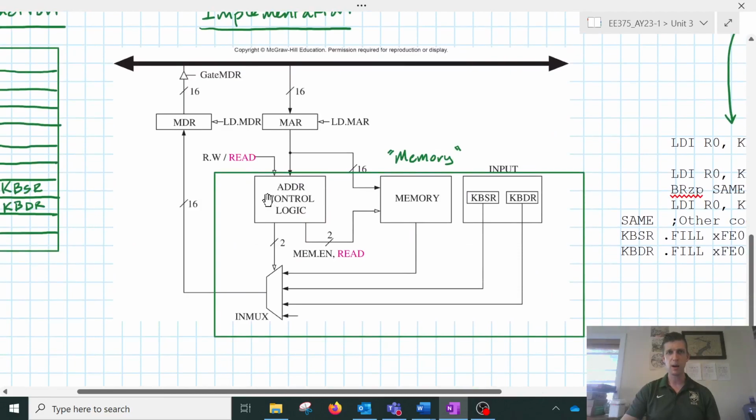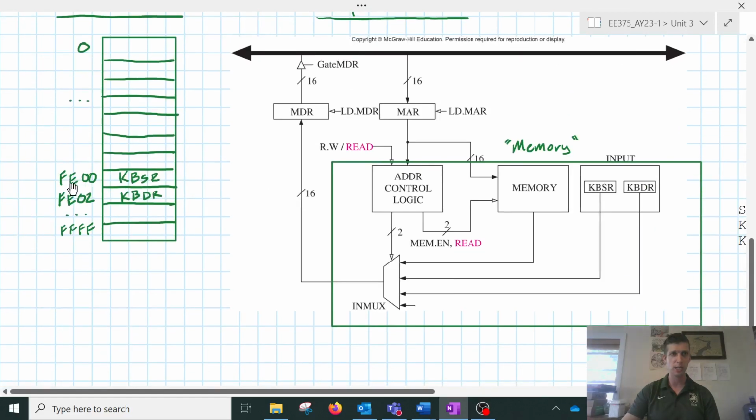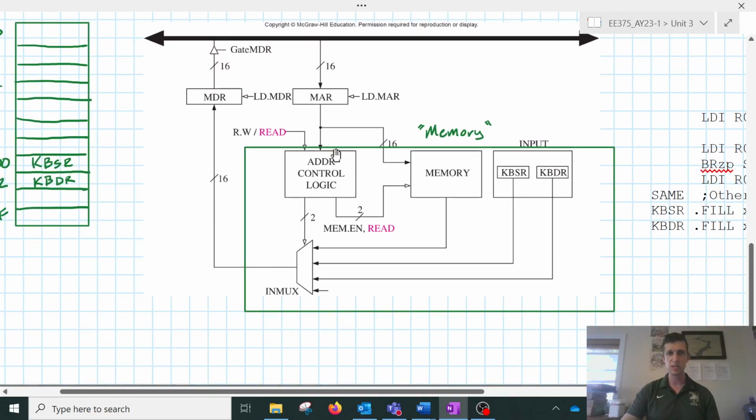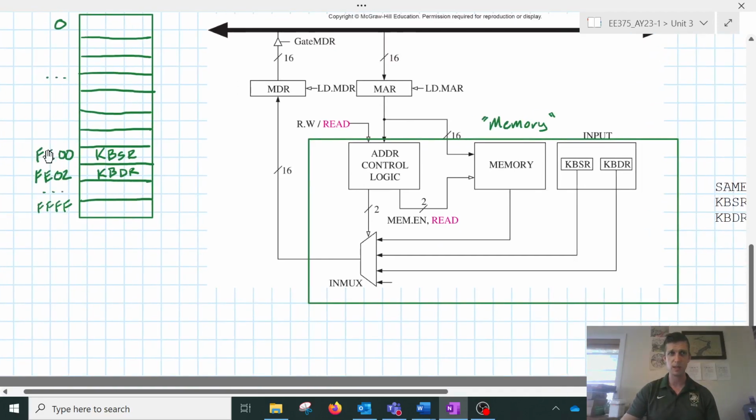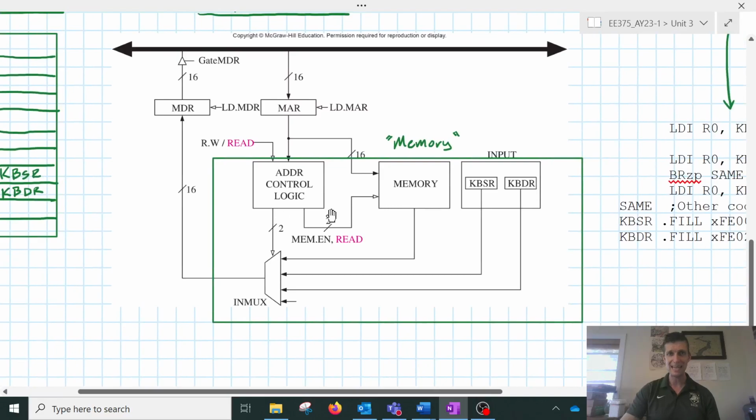We've got a block here called the address control logic, which reads from the memory address register, and this is a block which knows that KBSR and KBDR are located at these two places in memory, FE00 and FE02. So this device is responsible for reading this memory address. If that memory address is something like FE00, then it knows to not turn memory on.